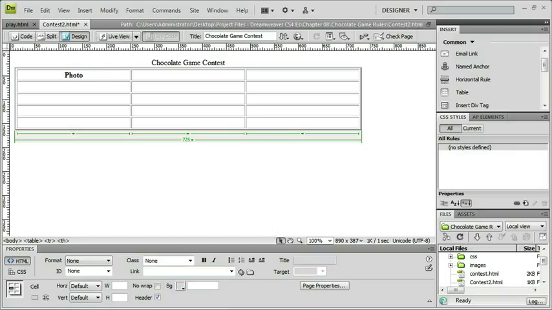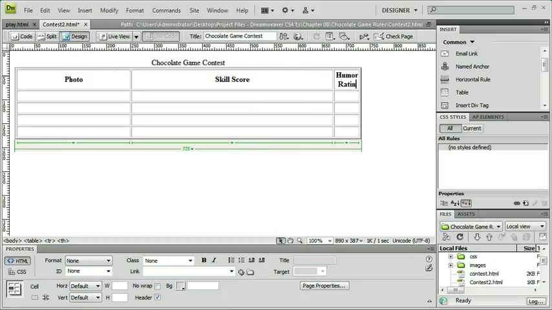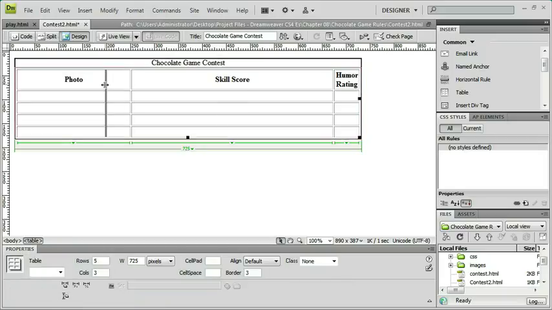So let's do photo, skill score, and humor rating. Of course, you can enter whatever categories you might prefer. Now you can change the width of table cells simply by clicking and dragging.